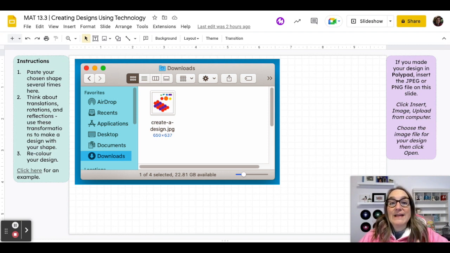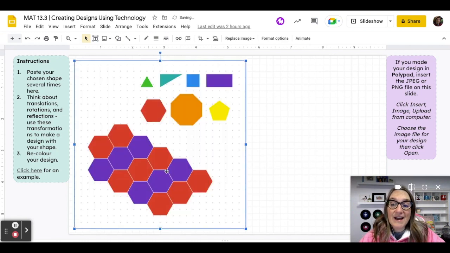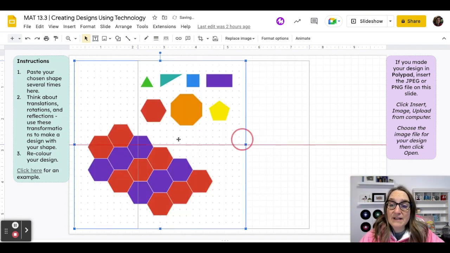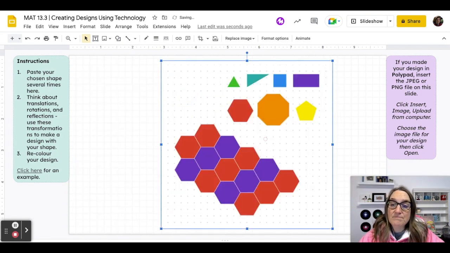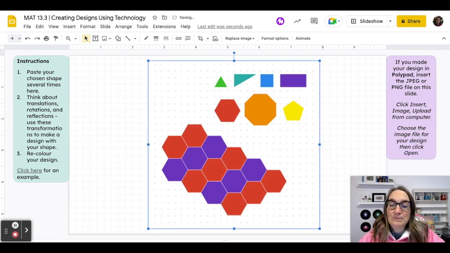And that's the great thing about exporting from Polypad. It saves your exported file with the same name that the Polypad has. So you'll be able to find yours just by looking for the file called create a design. So I just select that one and it immediately brings it in. I'm going to center it on my page here so it looks nice. And that's it. I'm done.